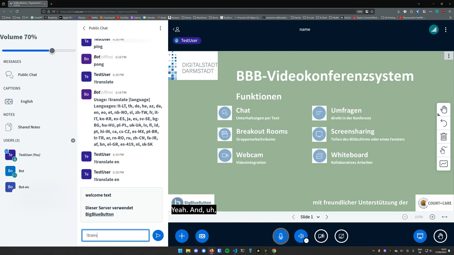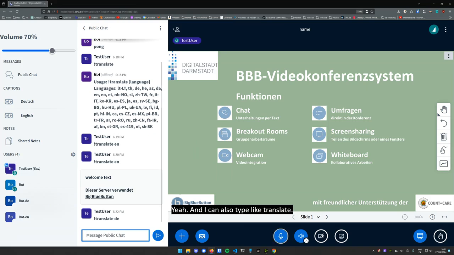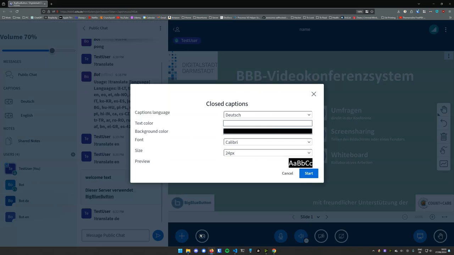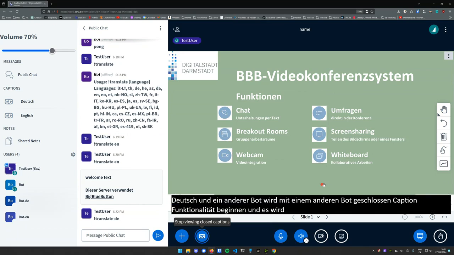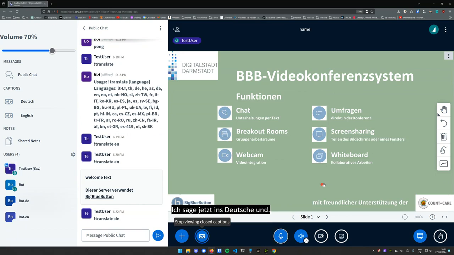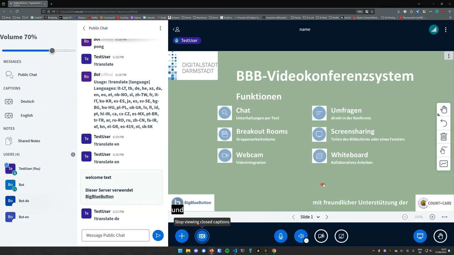And I can also type translate DE, which is for German. Another bot will join, start the closed caption functionality, and it will automatically translate everything I'm saying now into German. And maybe most of you won't understand it, but I can tell you that it is mostly correct, and it works.